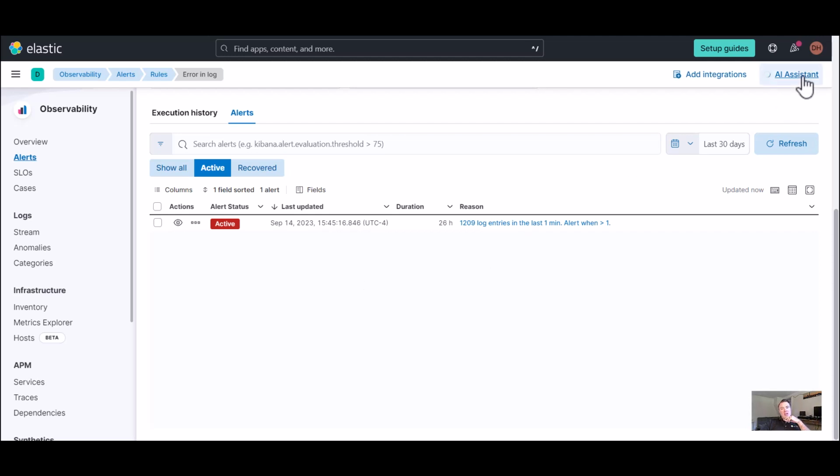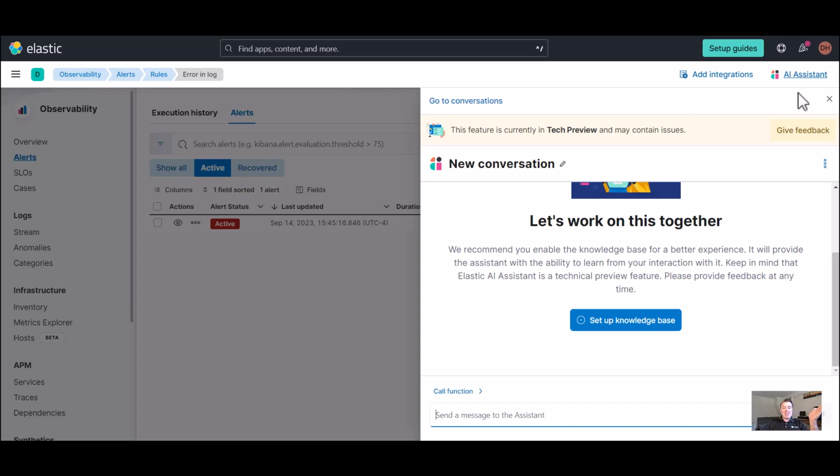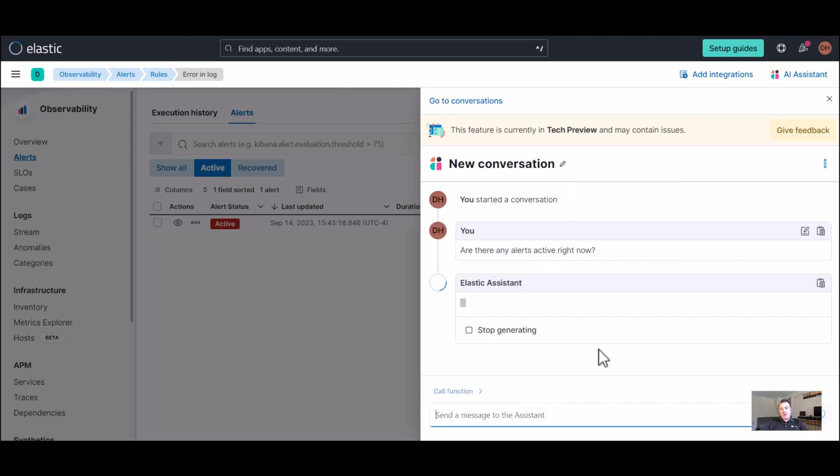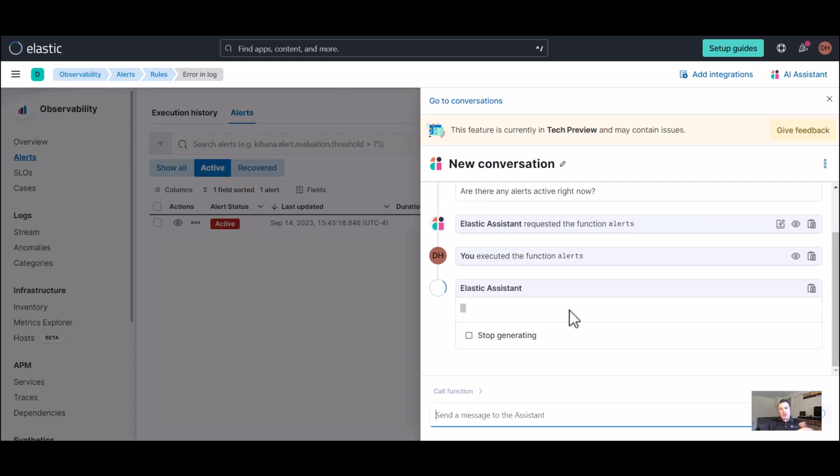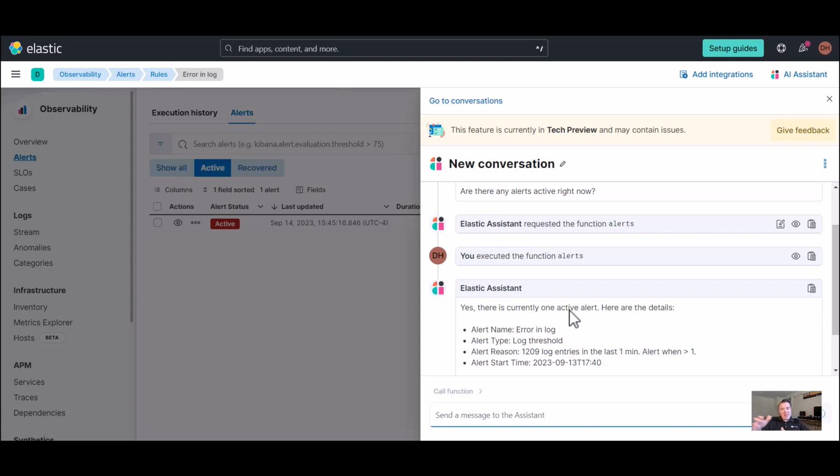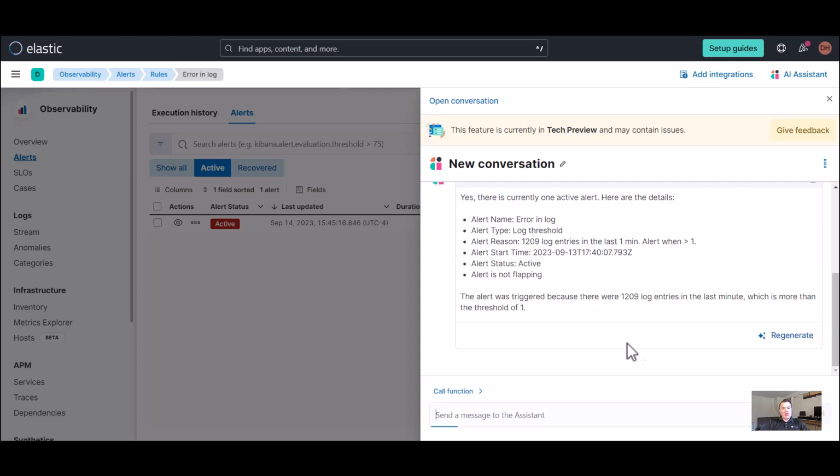So now let's have a look and see what the Elastic AI system makes of this. The first thing I do is I say, hey, are there any alerts active right now? And obviously what it's going to do, hopefully, is execute a new piece of functionality that we've introduced, which is called function calling. So now the Elastic AI Assistant can call the Elastic APIs, for example, the Alerts API in this case, and get back information that it can use to help you troubleshoot issues.